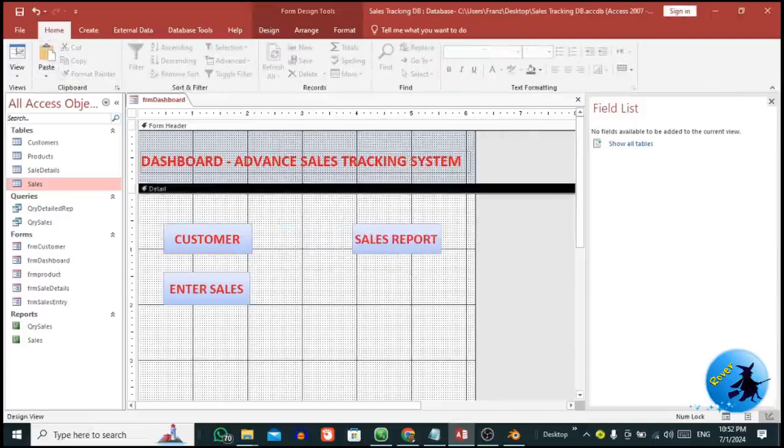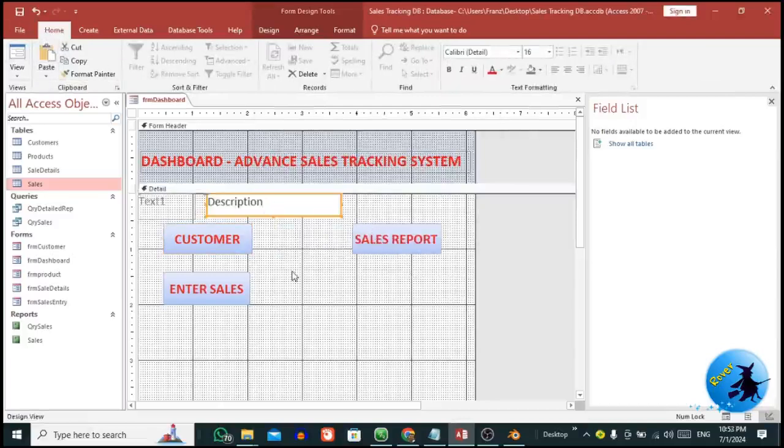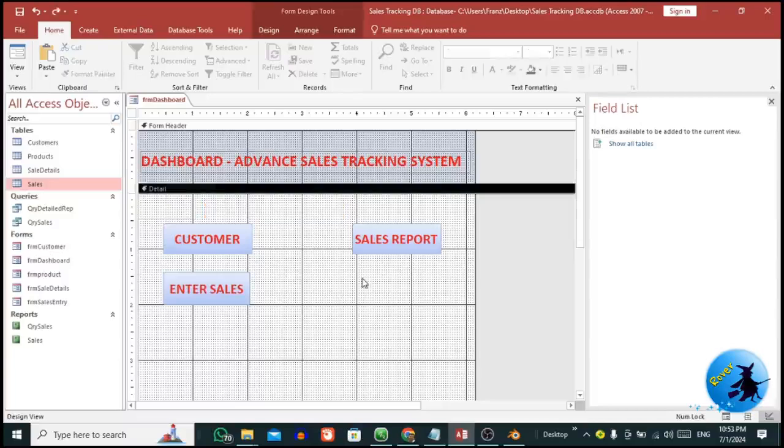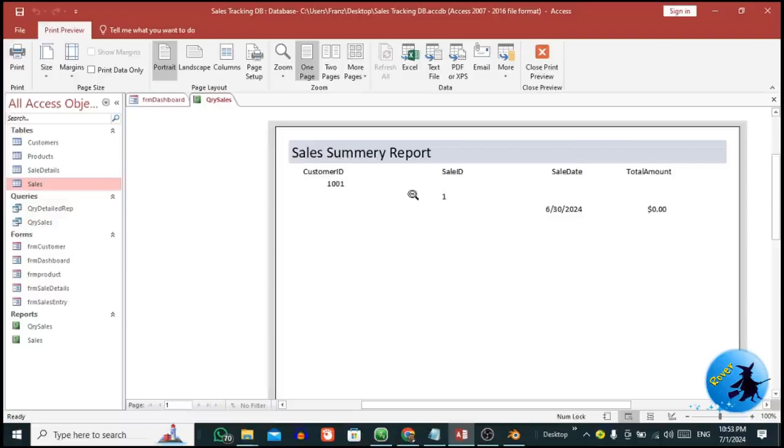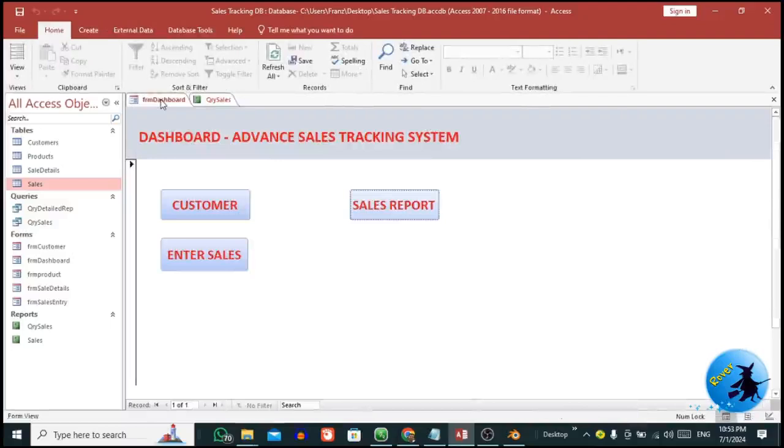Okay, now save. Now if I want to open sales report, just click on this one. You can see my sales report is preview like this. So likewise, you can basically build your own sales tracking system using Microsoft Access.